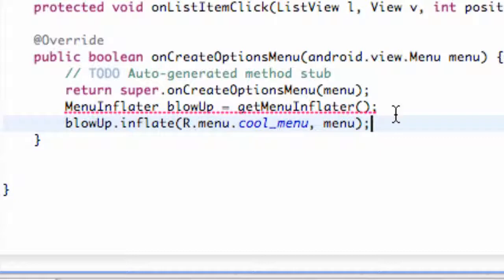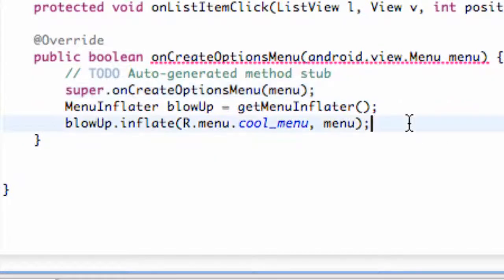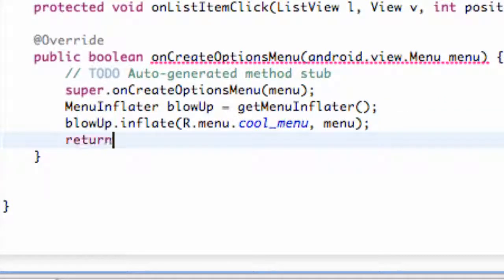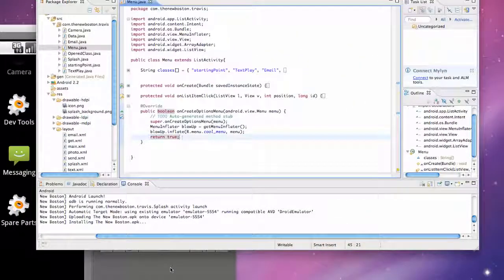Basically all we have to do now is get rid of that error, because if you weren't paying attention, this is where we fix it. Just delete the return, and then down below we're going to say return true, and then a semicolon. Basically we have our MenuInflater working, and I'll show you what that looks like. So we run the application.